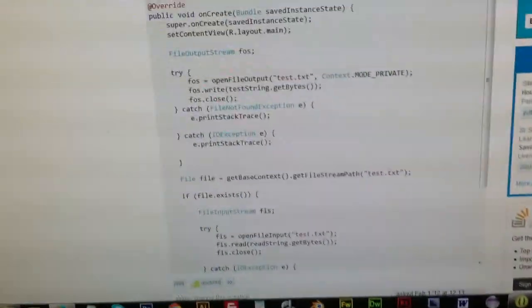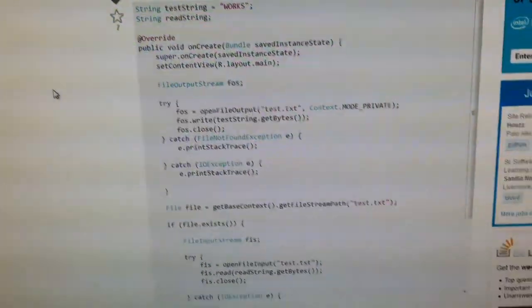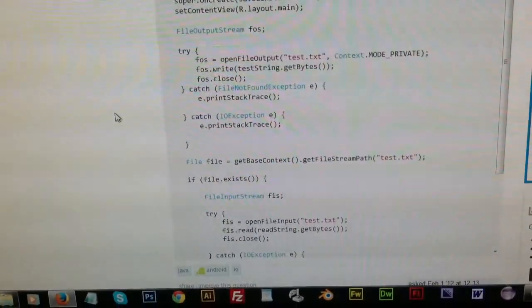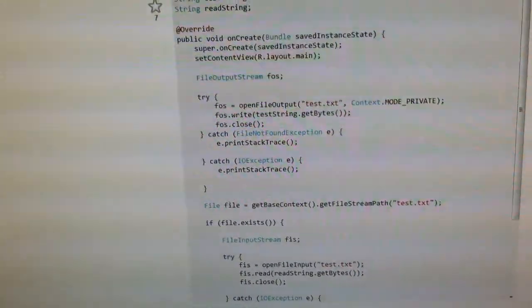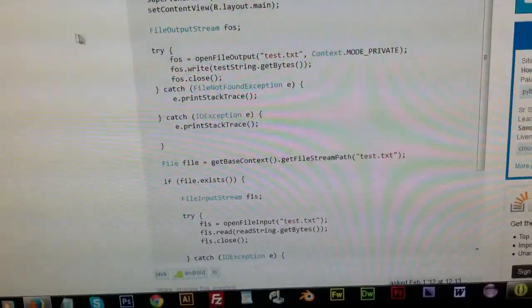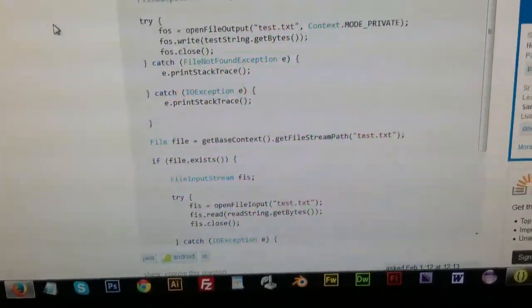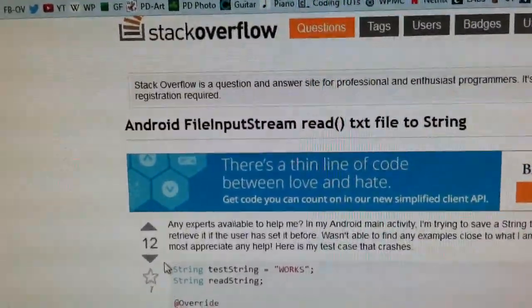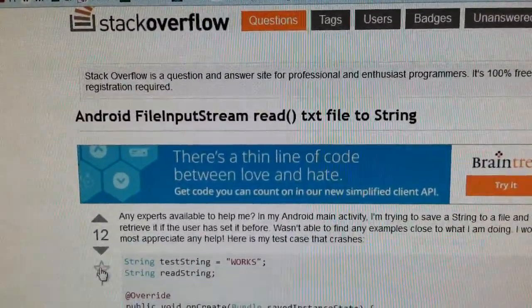So saving data, there's a lot of different ways of doing it. You can use JSON, you can use SQL in order to save data. This is a quick and very easy technique that I learned from going to Stackoverflow. I've been spending the last few weeks on ways to quickly save data without having to reinvent the wheel here. The Stackoverflow is Android FileInputStream read, file to string.